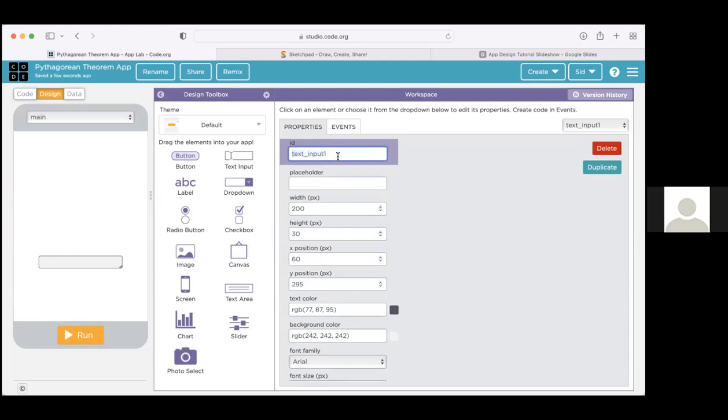Right now its ID is text_input1, but that doesn't really help us because based on our design, this should be the input for A, the value for A. So let's rename it to something that actually makes sense. Let's call it input_A. I think that makes sense. So the input for the variable A. Awesome. Now let's do this one more time.